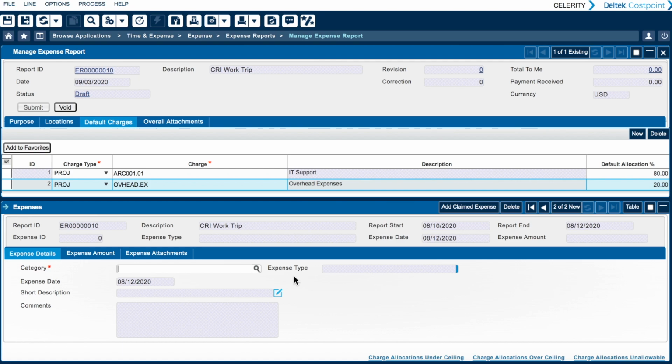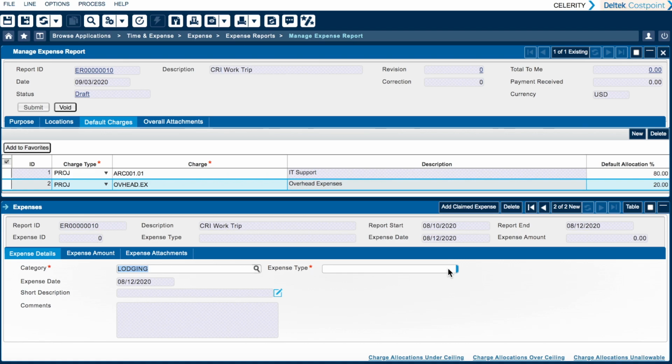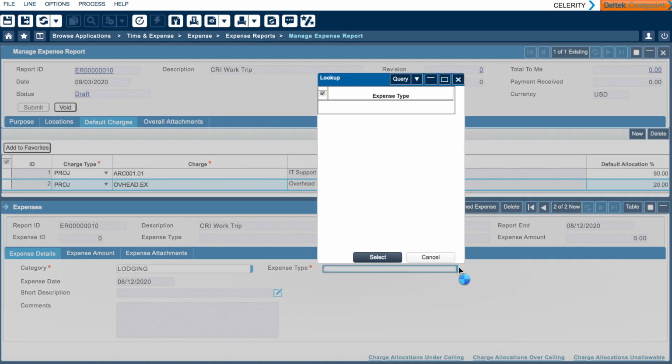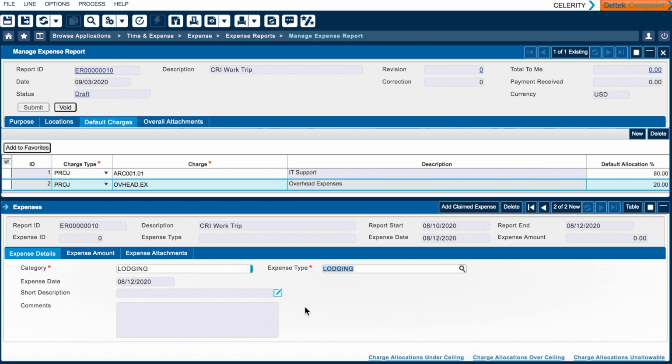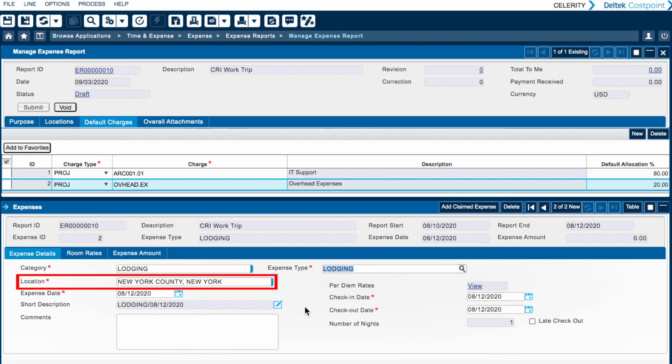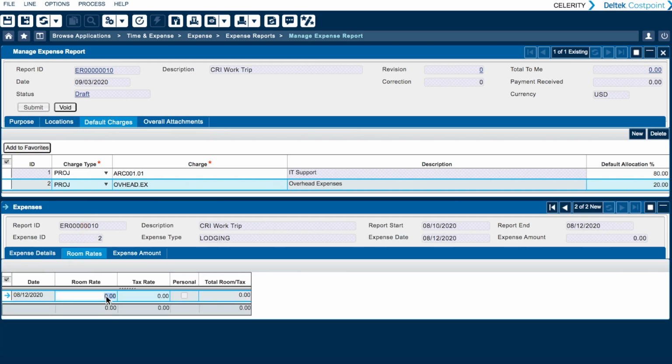If adding lodging to an expense report, note that the lodging reimbursement is based on your work location. To add lodging, highlight the lodging expense type and the charge will default to the location chosen as the work location in your expense report setup. Next, fill out the Room Rates tab by entering the dates, room rates, and tax rates.